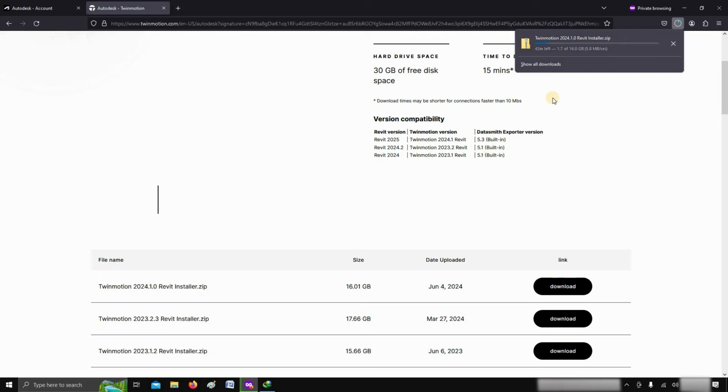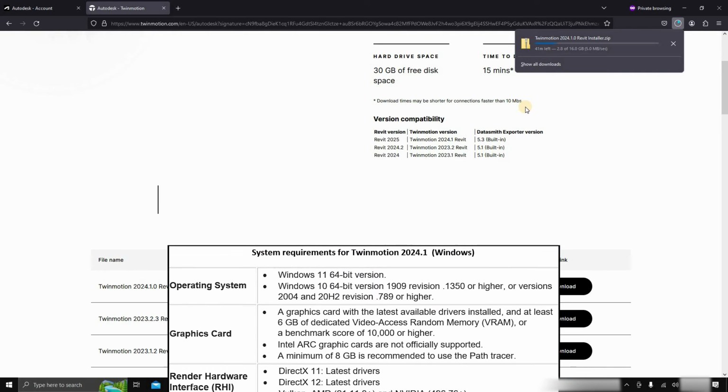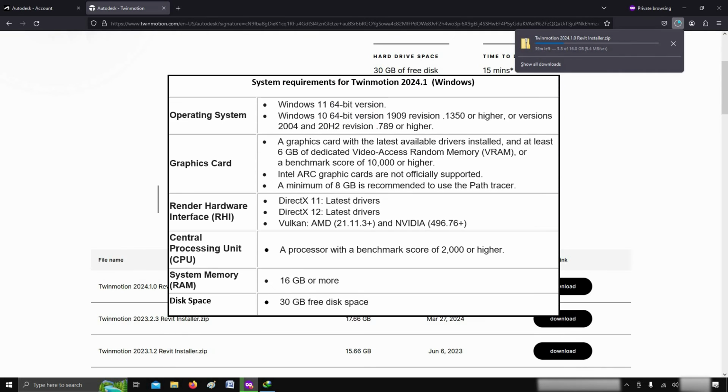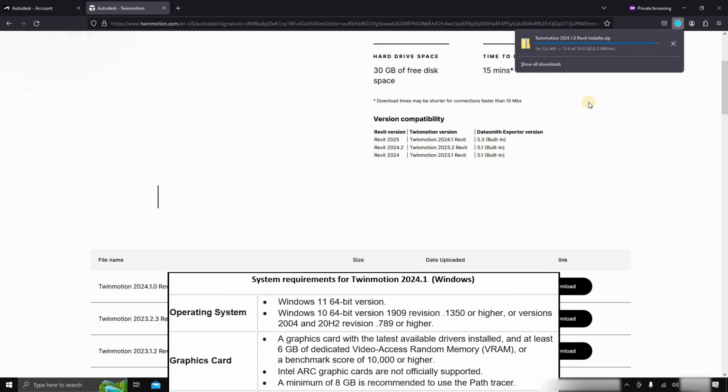While downloading the software, let us know the system requirements for Twinmotion 2025. For entry-level system configuration, it requires a 64-bit Windows 10 or 11 and an Intel or AMD CPU with a benchmark score of 2000 or higher, 16 GB of RAM, a minimum 6 GB graphics card for normal or Lumen rendering, and an 8 GB graphics card for path tracer. For more details, you may visit the official Twinmotion site. A link is given below.